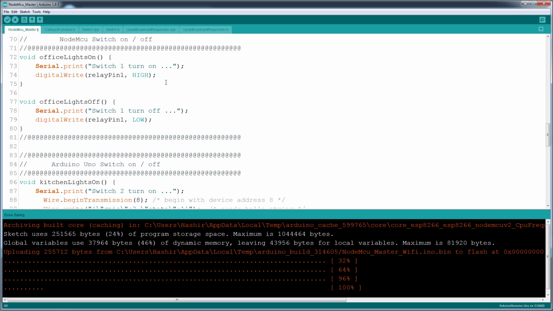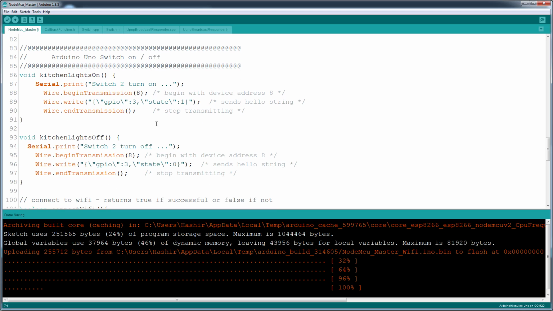The difference is that this one sets the GPIO locally with digitalWrite, setting it from high to low or low to high. And for the kitchen lights, it's actually going to use the Wire library to communicate on address 8 and send this JSON payload, and then end the communication. So this is happening on the kitchen lights turn on. For the turn on, it's sending GPIO3 with state 1, and for the turn off, it's sending GPIO3 and state 0. So one means on, zero means off.